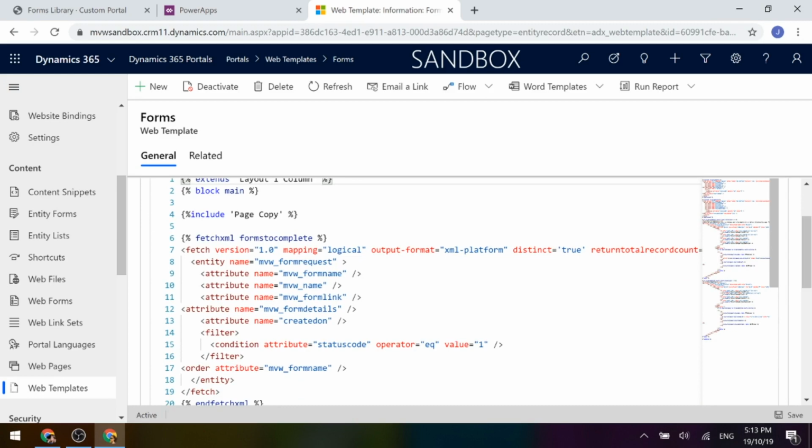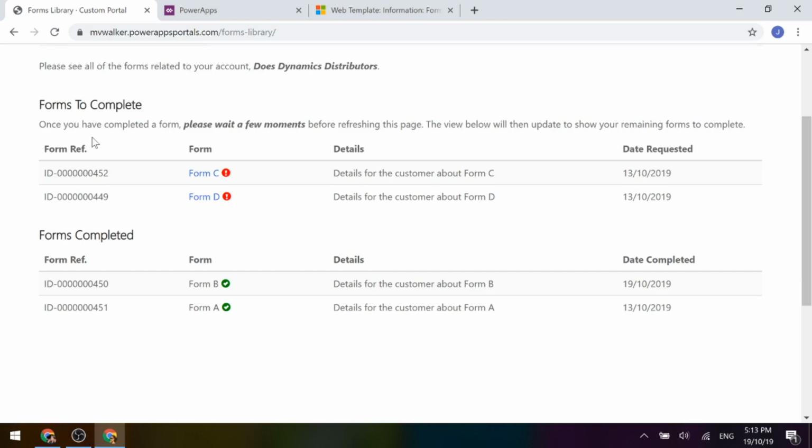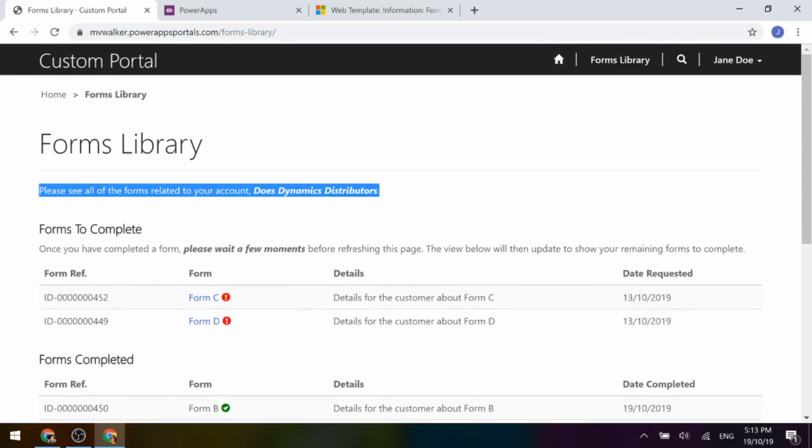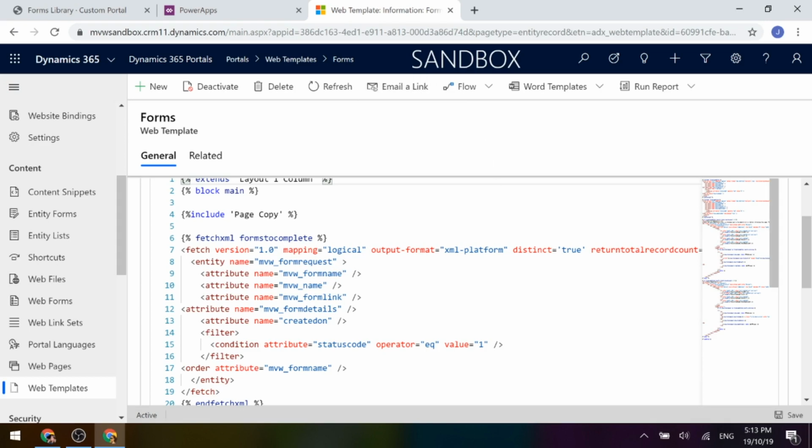All right, so what this is doing is, first of all, it's basically including the page copy. So we looked at the web page just before, that's where I showed you the Liquid that would essentially display this up here. So it basically pulls that in first. If you've got something on the web page, then it would pull that first.